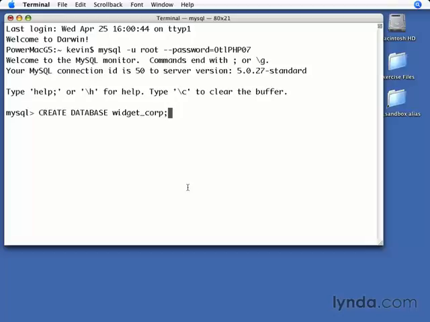And I'm going to put a semicolon at the end. Semicolon, like PHP, is the way that MySQL knows that a statement has ended and it's time to execute it. It came back and it said, Query OK, one row affected. Now that lets me know that it created the database.